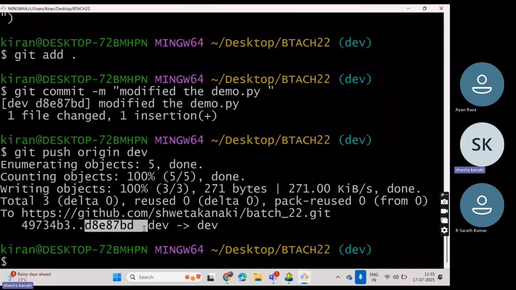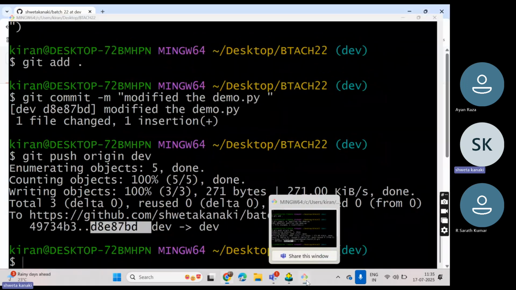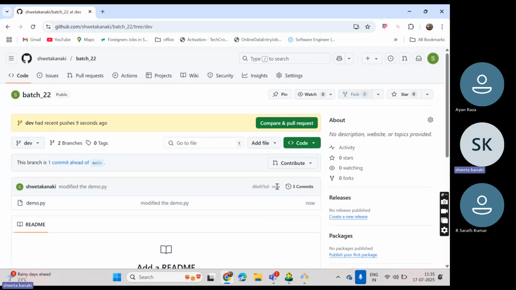It is showing the last one over here. If you go into that history, it will show the first deltas. Okay. So now what is it showing here? Some message. What message? Dev had a recent push, 9 seconds ago. Whether you want to compare and pull request.